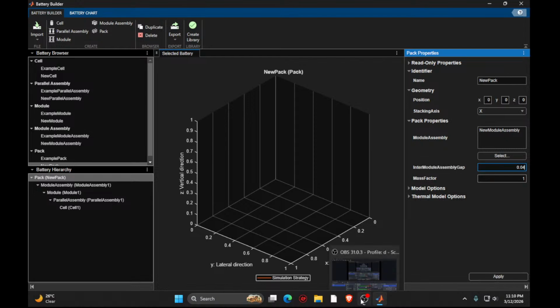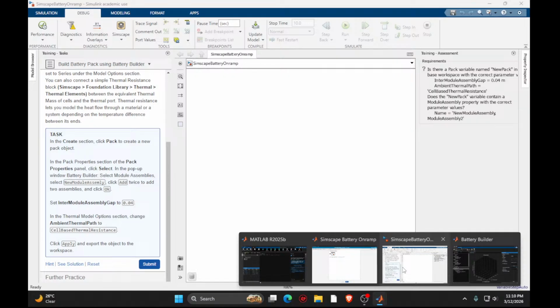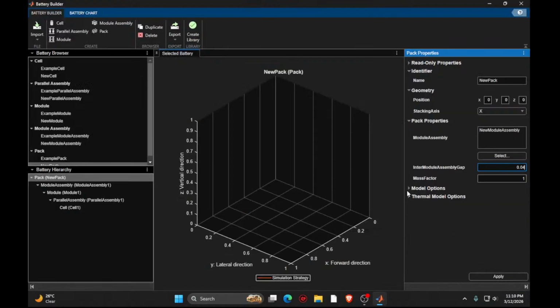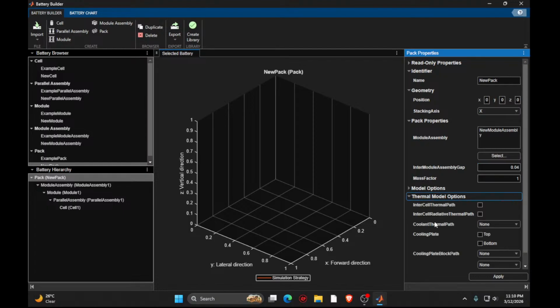Then we have to click on apply and export in the thermal model option section. Change ambient thermal path to cell based thermal resistor. Where is the ambient thermal path? In the thermal option, in the thermal model option.